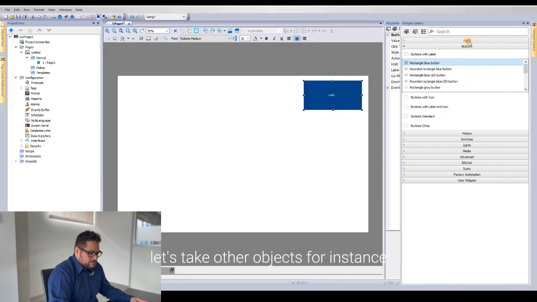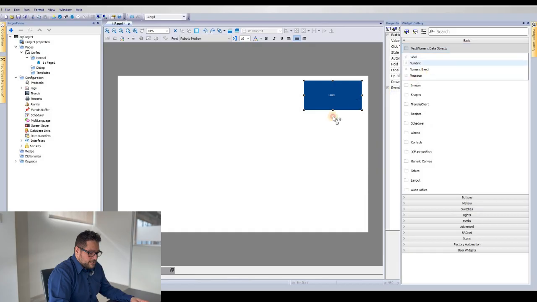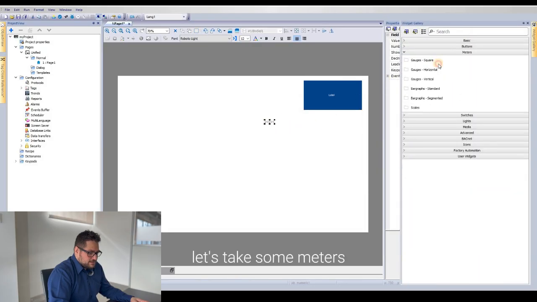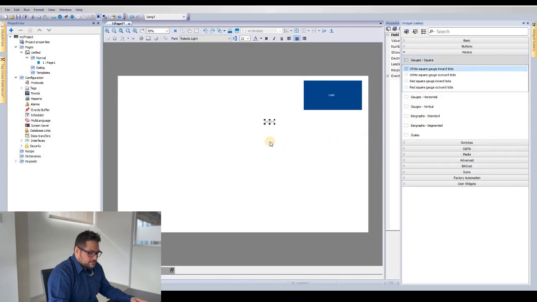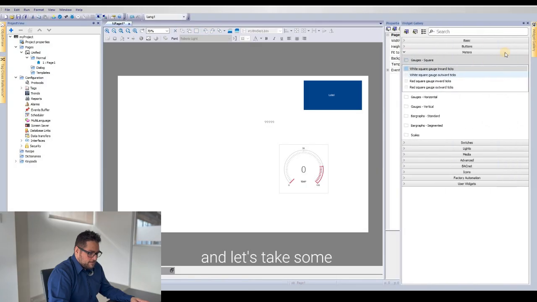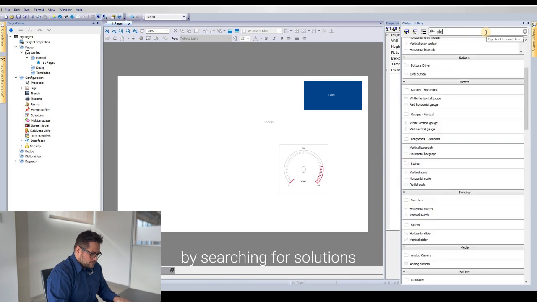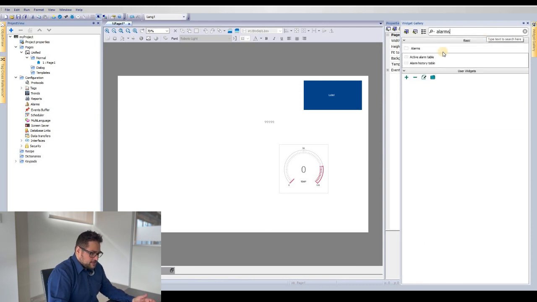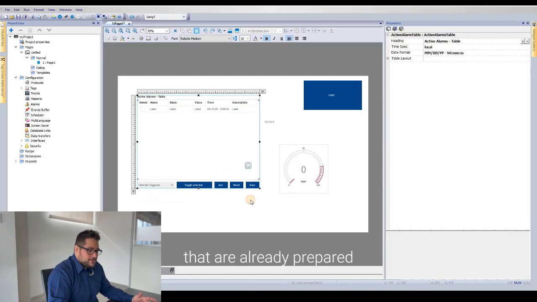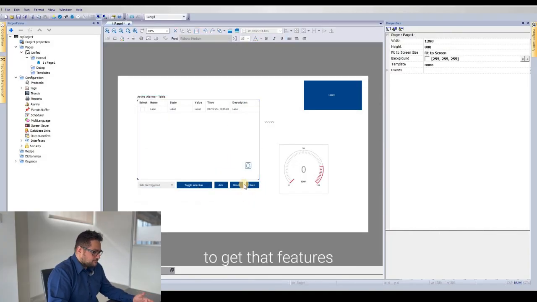Let's take other objects, for instance, some numeric fields. Let's take some meters. And let's take some other complex widget by searching for solutions. In this case, I'm searching for alarms, and then the widget gallery will show me a list of widgets that are already prepared to get that features.